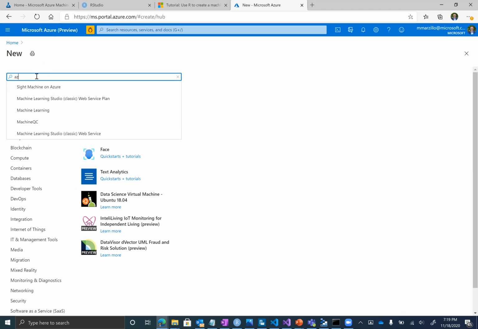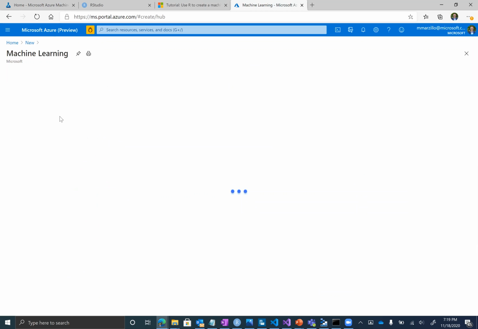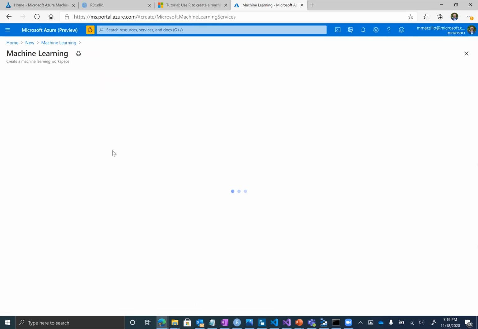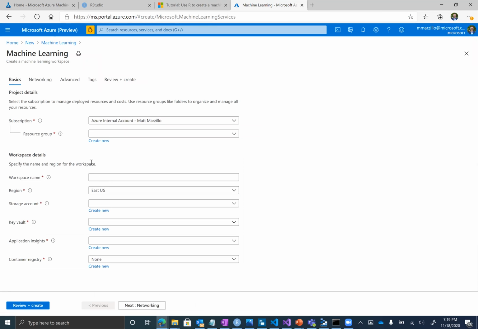Let's go to Azure Machine Learning right here, and you'll click create, and you'll have the option to start defining what this looks like. I'm not going to get too into the weeds here, and I'm probably a little over my skis talking through the details, but you have the ability to define how big you want this resource to be, how many nodes it should have, and what region it should be in.